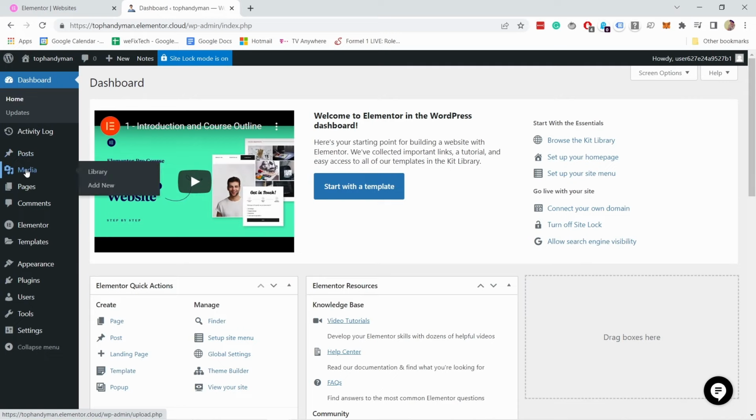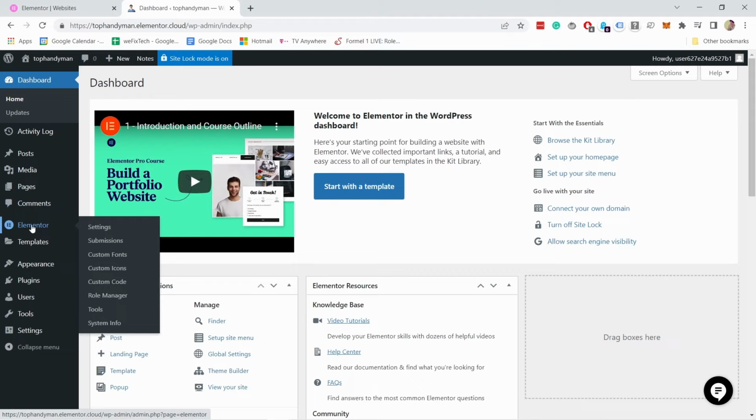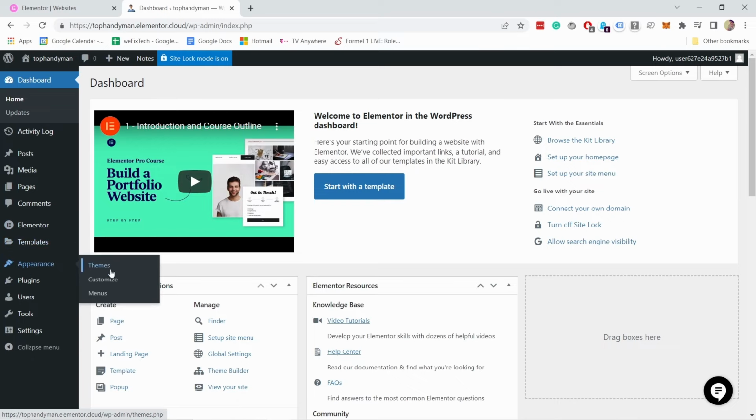And then you have media library. We already kind of looked at it. You have the Elementor because you already pre-installed the Elementor, so you have it here. You have some templates from Elementor. Under appearance, you could change the theme and customize certain things, but I think you can do everything in Elementor, so you don't need to worry about those right now.